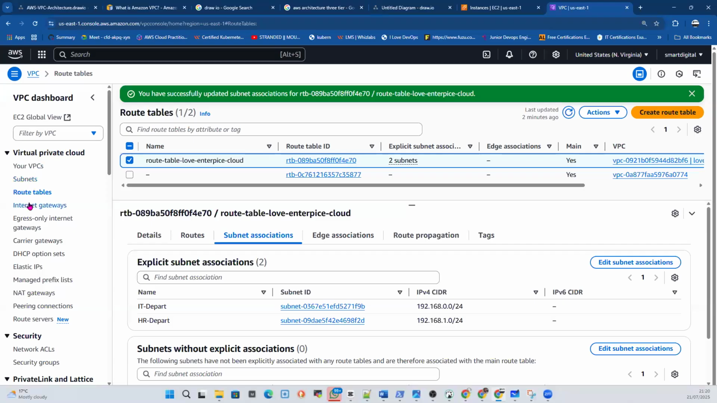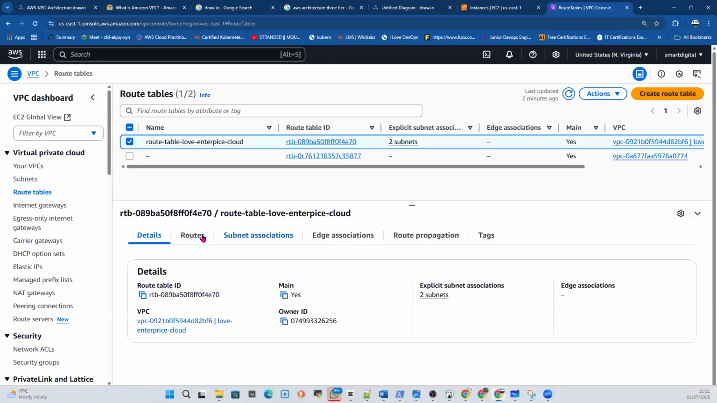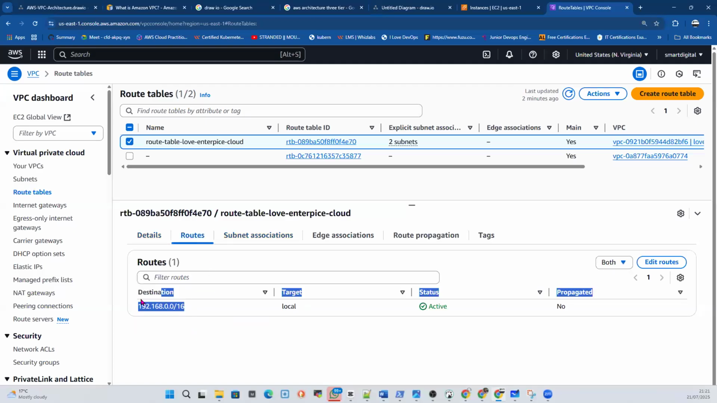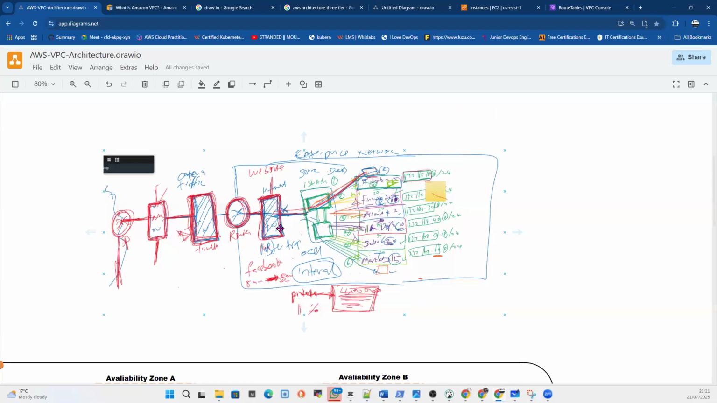So now we go to our route internet gateway. This is our internet gateway route. Now this is our route table. We're going to go to our route and we create another route. This is a local route. So let's move to this and show you what I'm trying to do now. What I'm trying to do now is this.